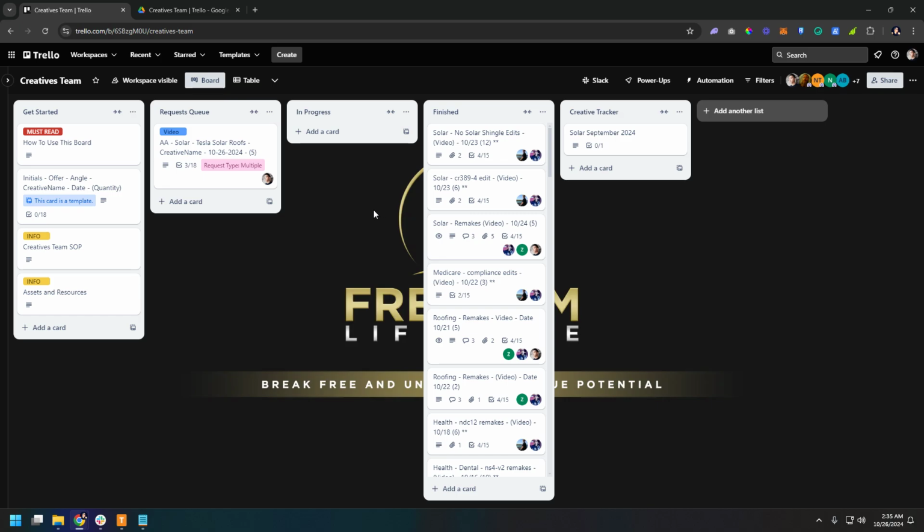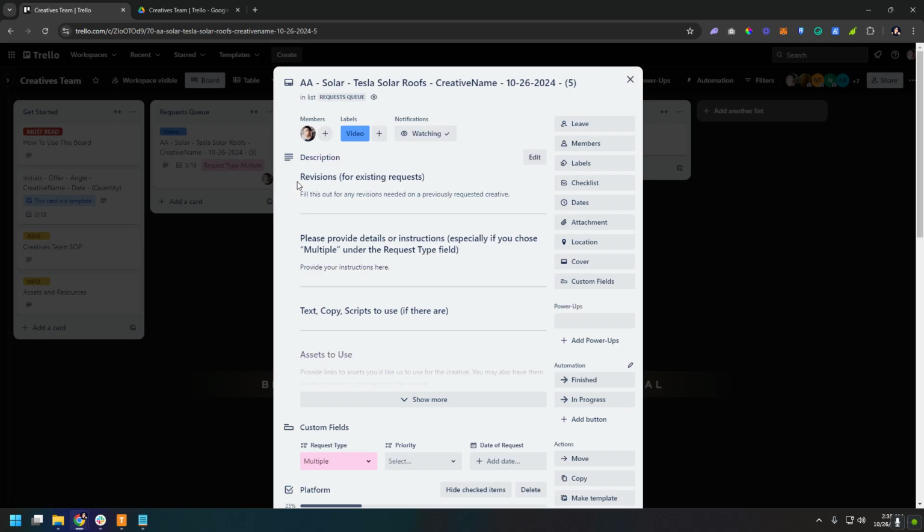Now this is going to be the creatives team members' point of view. And since I'm the one who created that request, I'll just pretend to be one of the creatives team members, Ives. So I see that there's a request here. I don't have any workload. There's nothing in progress. So I'm ready to take on this request.